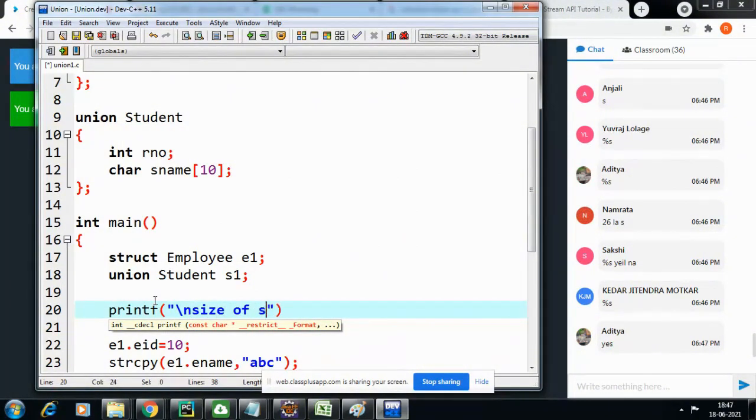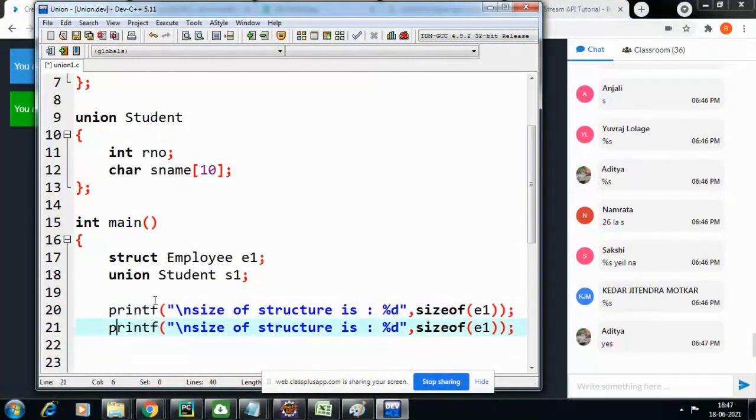Size of structure is %d, comma size of... इथे लिहायचंय. साइज ऑफ एस स्ट्रक्चर कोण आहे, E1. ठीक आहे. Size of structure is, and similarly size of union is, and here size of union is S1.